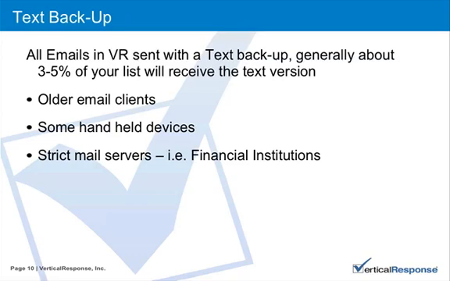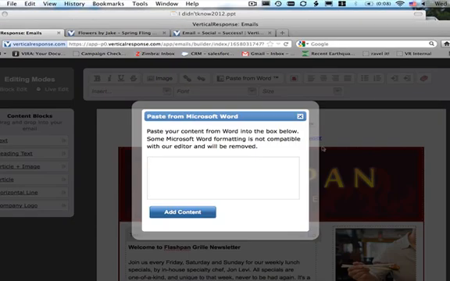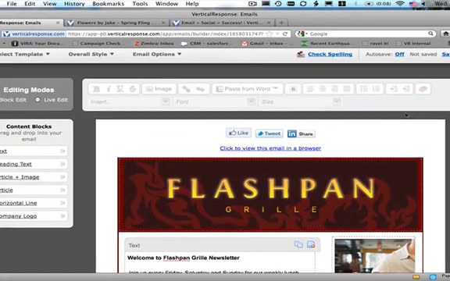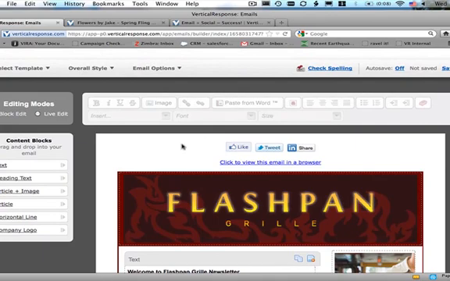So again, it's a nice thing for those people to be able to read your email because you still want to get your content to them. So it's a nice little feature. Let me show you in the application real quick how to create a text version. Also, you need a text version for delivery, just so you know. If you don't have a text version, you could see your email go straight to spam. And you don't want that.